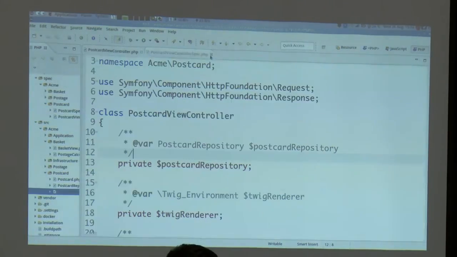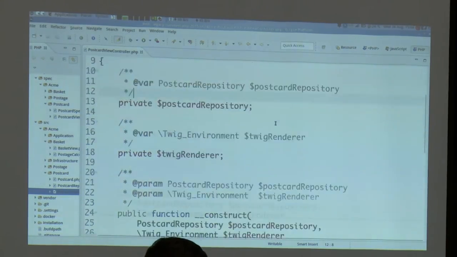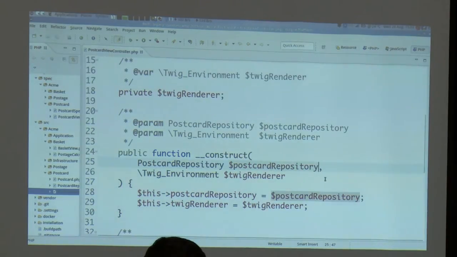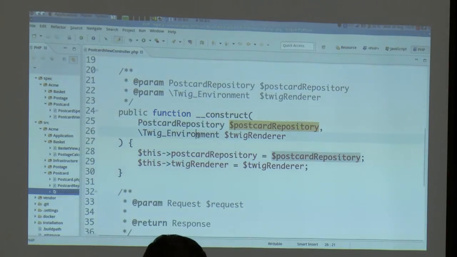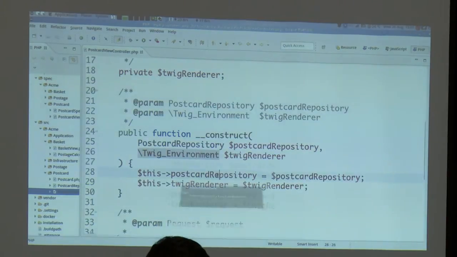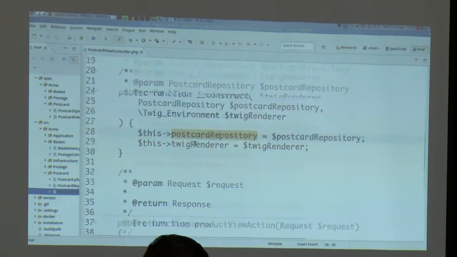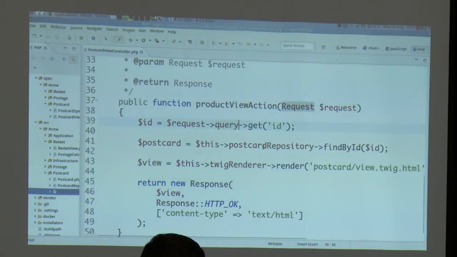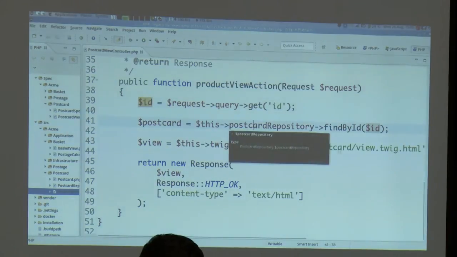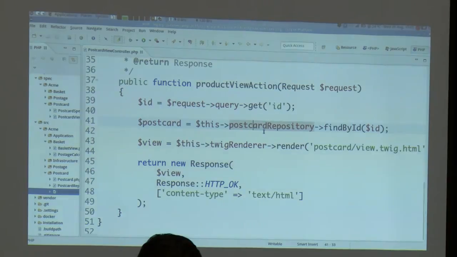Okay, let's go here. So my postcard view controller basically takes two dependencies. It takes postcard repository to find the right postcard I want to display. And it takes Twig Renderer, which is the rendering engine we're using to render output. So this is set to the private variables. Now, our action receives request. From looking at the request object, I know that the query parameters are stored in a parameter bag, which is called query, and I can get it by name. So this is how I get ID. Then from the postcard repository, I find a current postcard, which needs to be displayed by ID.